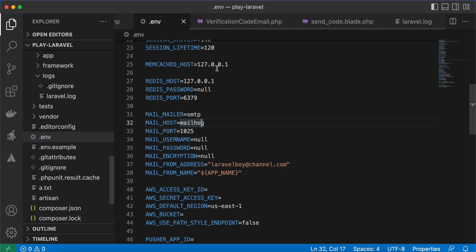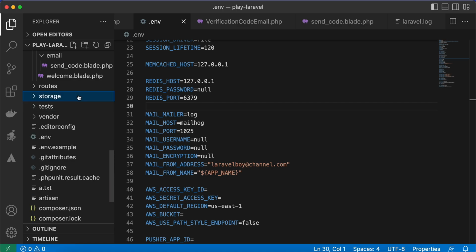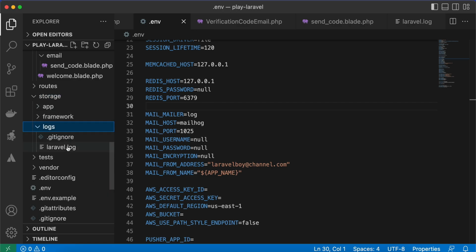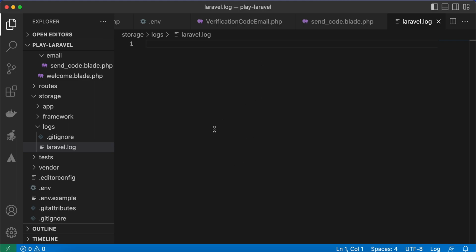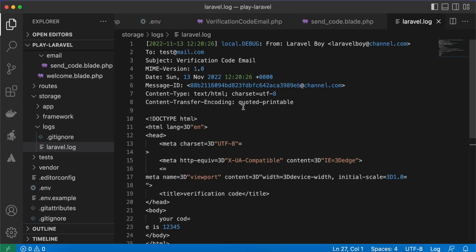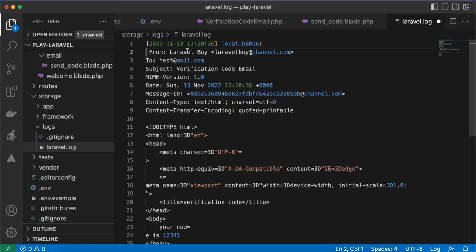Here, instead of waiting 1 or 2 seconds, we can set our mail mailer or driver to log, which means this will write our email to our log file here under storage, under logs, our laravel.log. Let's clean it. And now let's try to send email from our controller, and it's sent. Let's see our laravel.log file. Yeah, as you see here, mail from our application name.